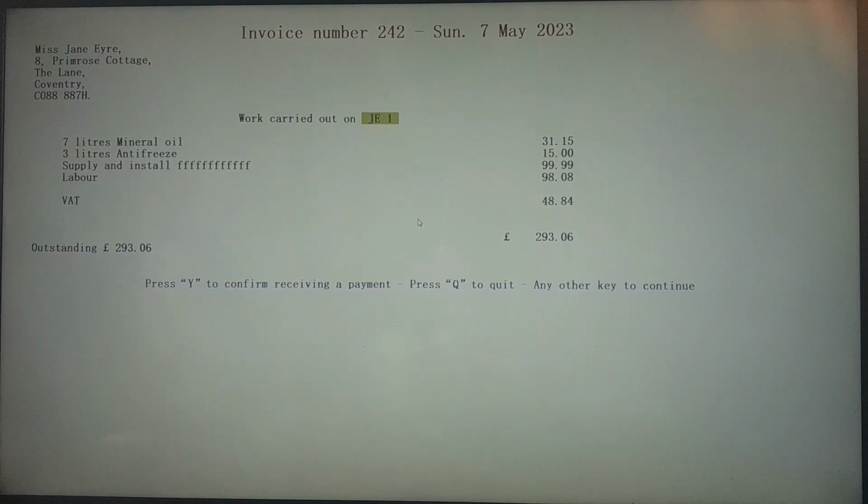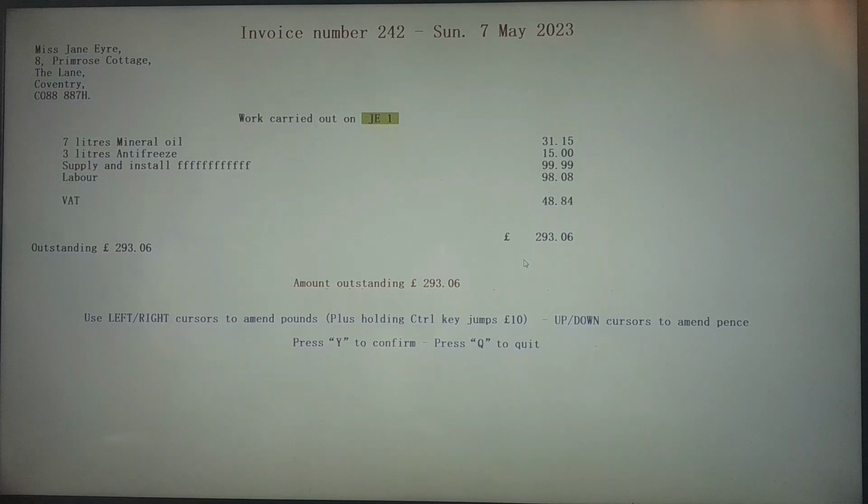If we hit again, we generate the invoice. As you can see, the 7 litres, 3 litres of antifreeze was supplied, installed that. It calculates the VAT, and then we can confirm if a payment's been made.